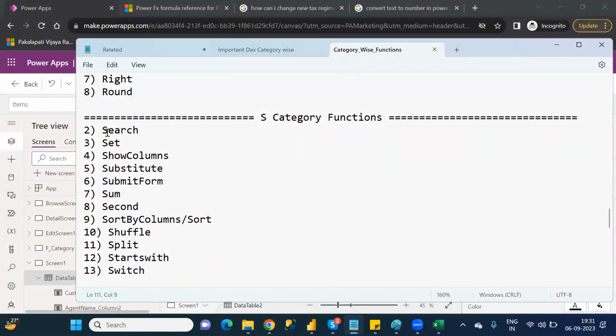Suppose, for example, I want to know how many Power BI people are there, or how many Power Apps people are there, or how many SQL records are there. That means from a table, if I want to see particular records, and I want to search for a particular value in that table, then we have to use a function called Search. Understand? Search is very, very important in real time.